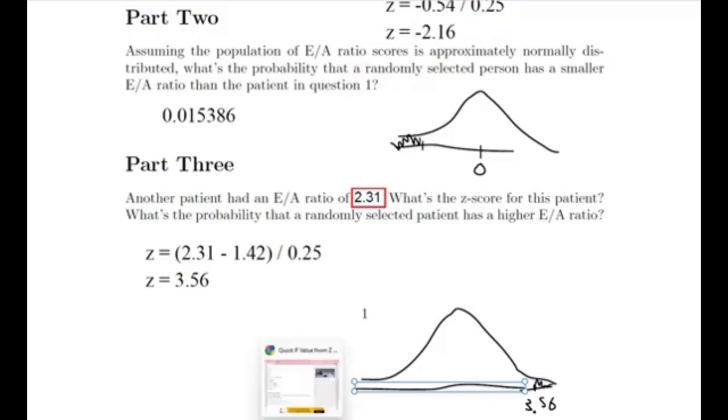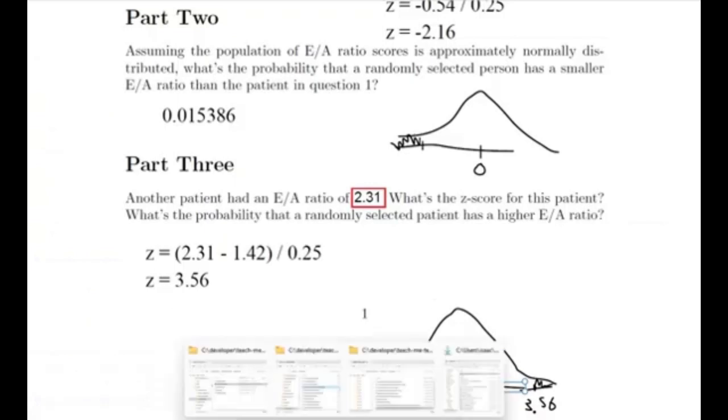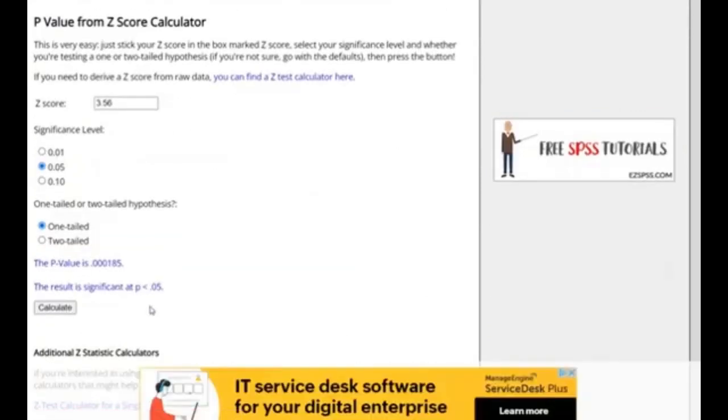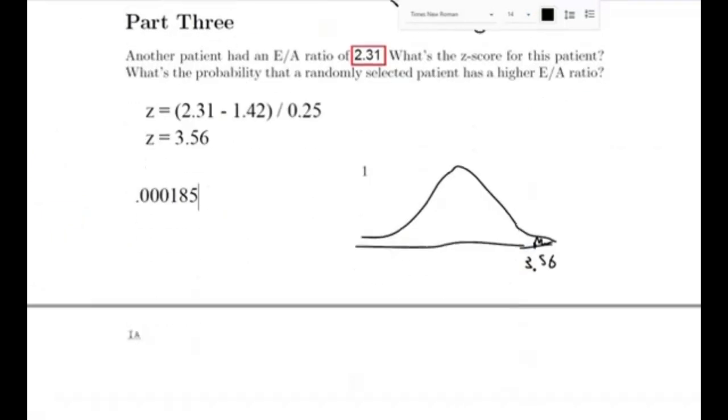So to figure that out, we're going to go to our calculator, and 3.56. What your calculator does is when you click one tail, it's calculating how much area under the curve is in that one tail. So this time I got a really low probability, okay? 0.000185. So that's the probability we need for part 3.